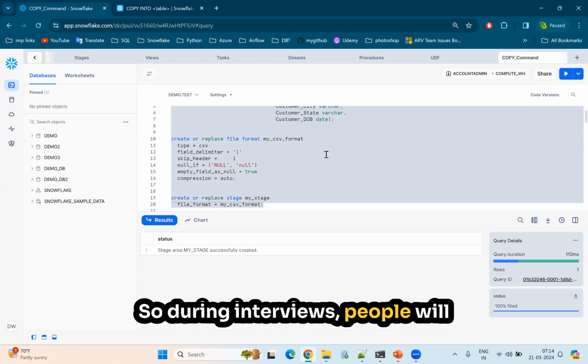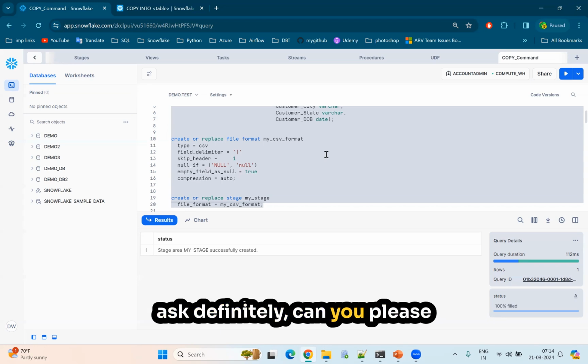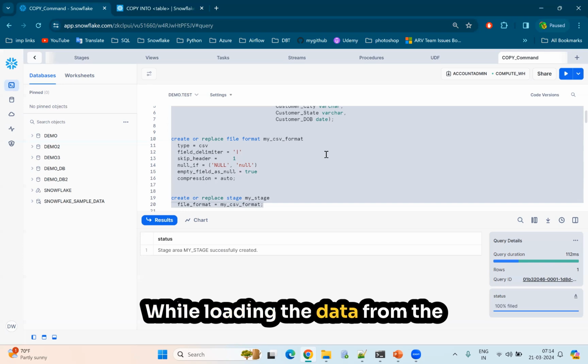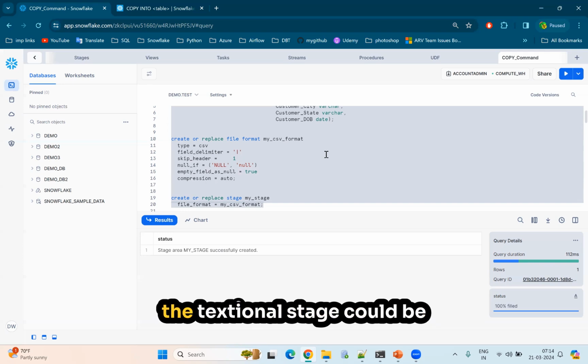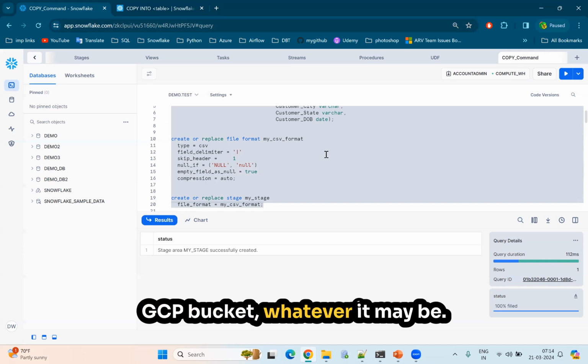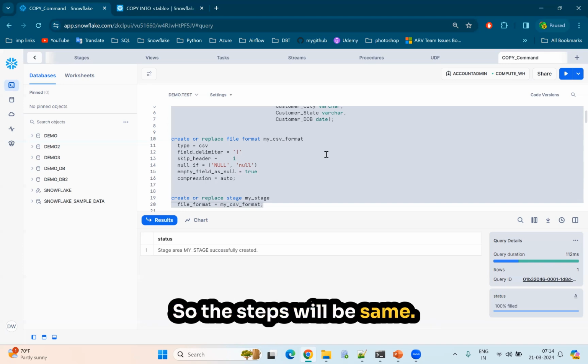So during interviews, people will definitely ask, can you please explain what steps you take care of while loading the data from the external stage to Snowflake. The external stage could be either AWS S3, Azure Blob, or a GCP bucket, whatever it may be. The steps will be the same.